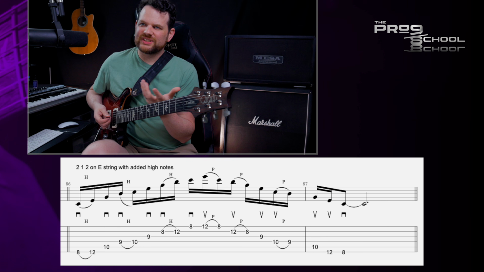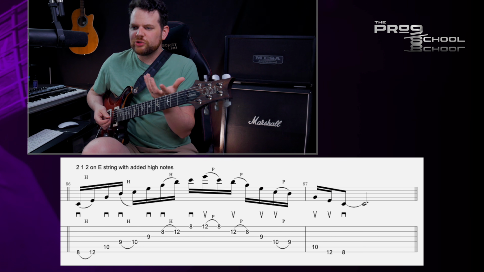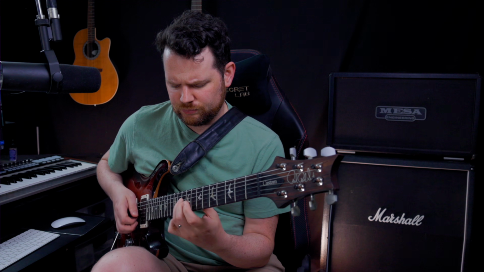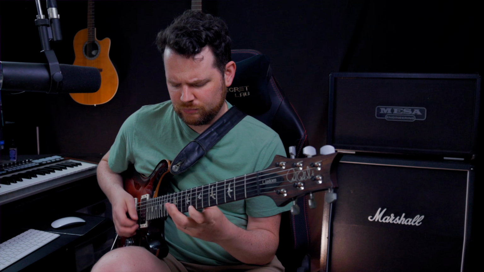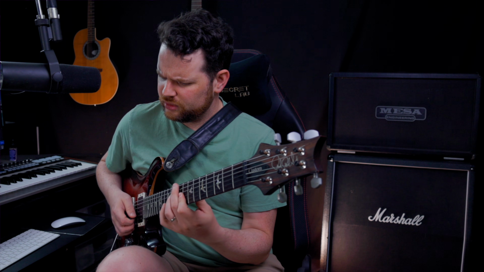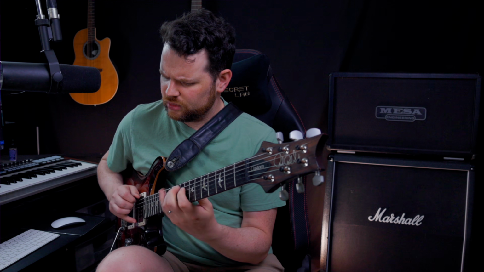Because I'm sequencing these often, it's actually useful to learn these shapes because I'm not going to play it straight up and down anyway, right? Or whatever you decide to do with it. But you can build all these shapes off of the low E string as well. So here's a minor 7. All right, very cool. So there's the 2-1-2 shapes.